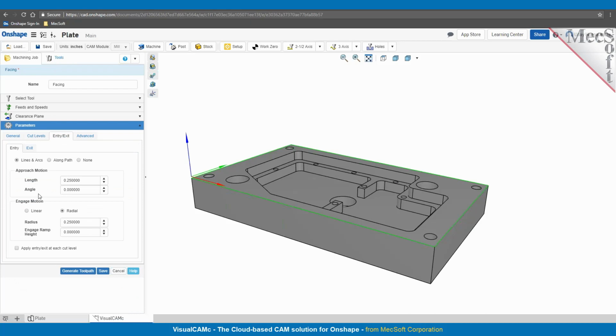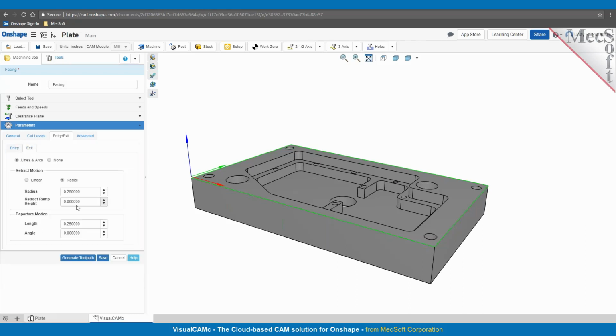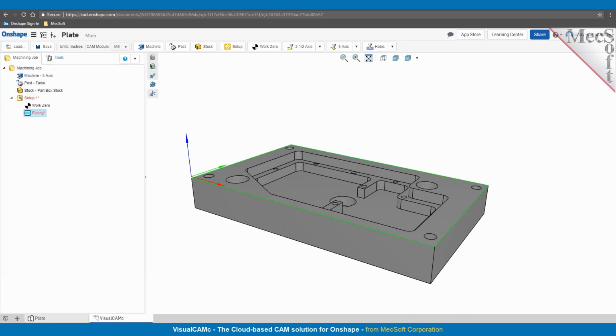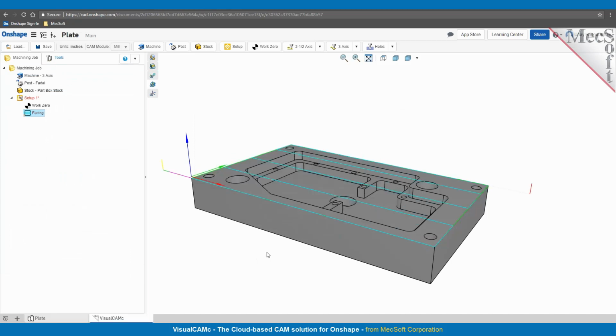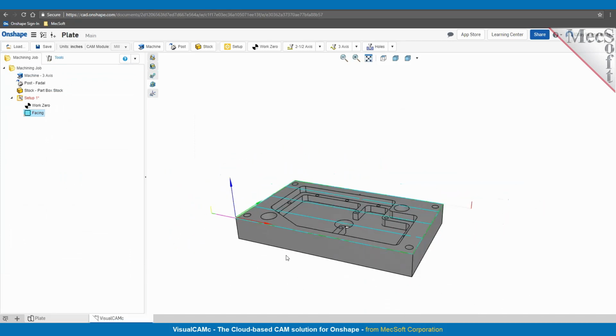I'm going to establish the entry and exit using lines and arcs, specify the parameters for these as well. And you can also set your exit parameters under the exit tab and pick generate to compute your toolpath. So your toolpath is now being generated on the cloud and delivered back in real time. As you can see how quickly, how fast we were able to compute the toolpath.